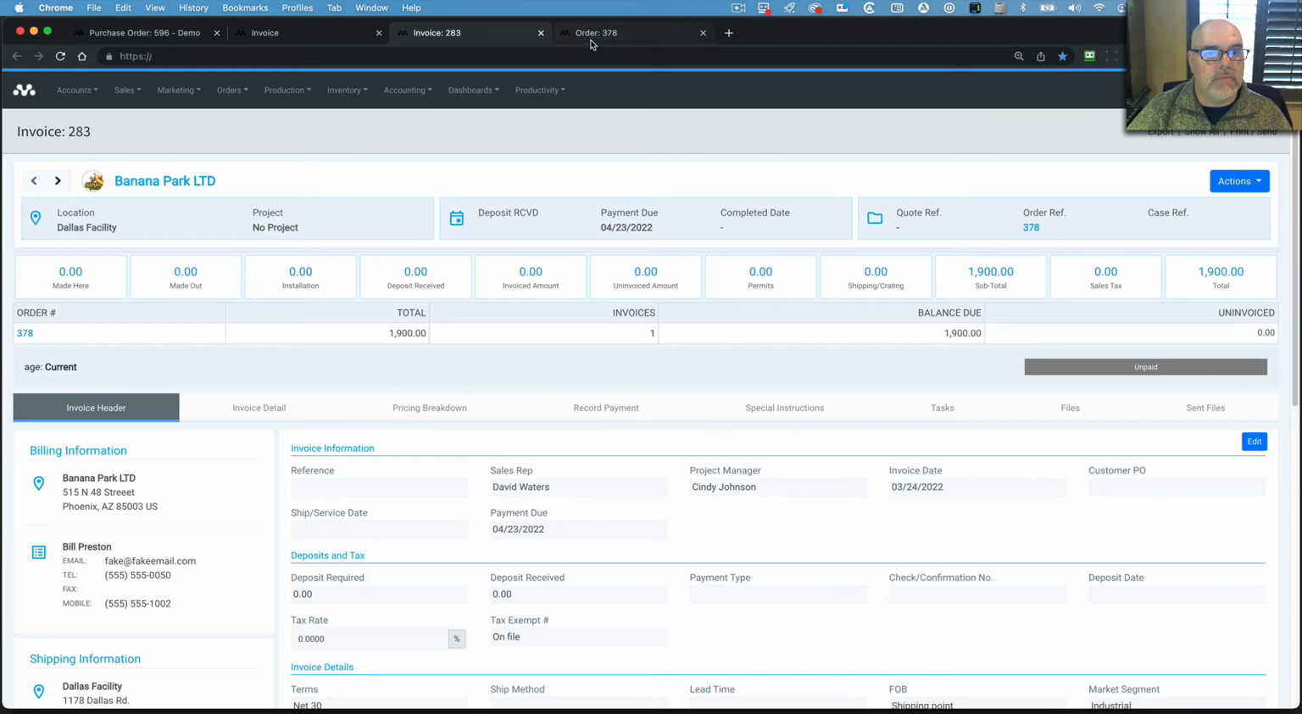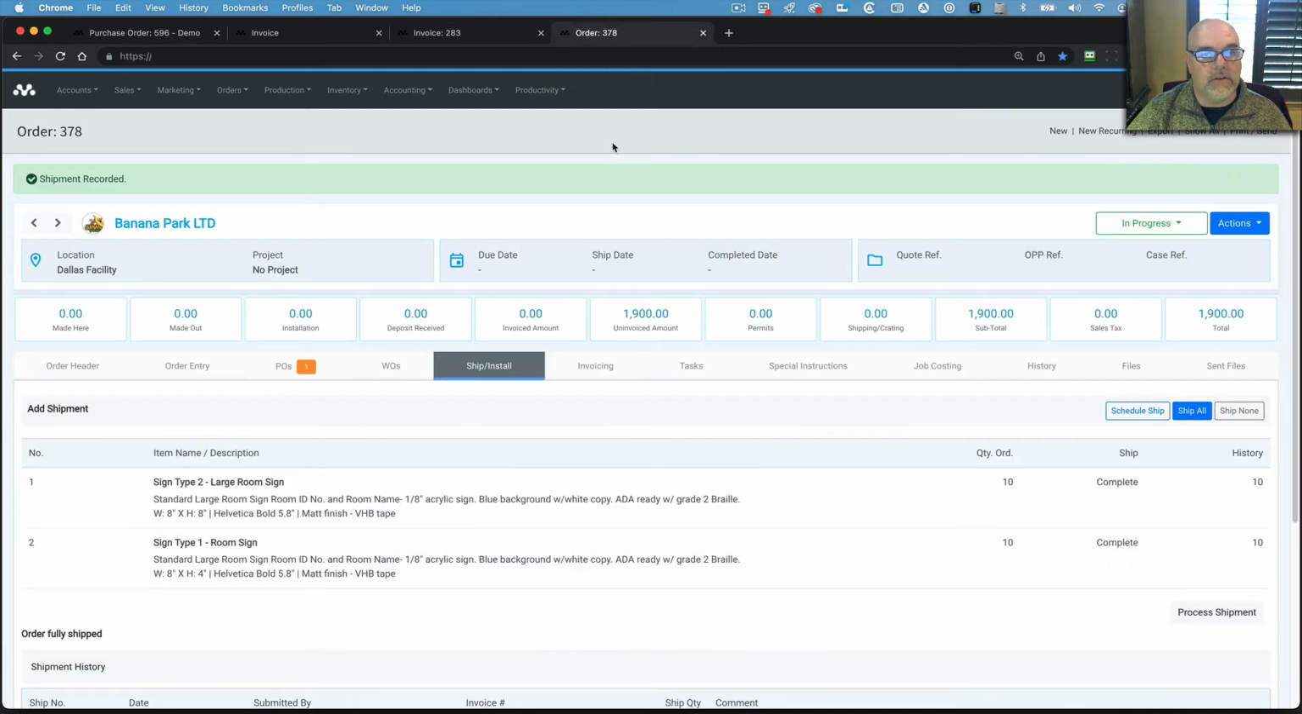All right, let's go back over here to the order itself. Now this is going to be done out of sequence. I could have done this at any particular time, but now what I want to do is I want to make an installation work order for this.